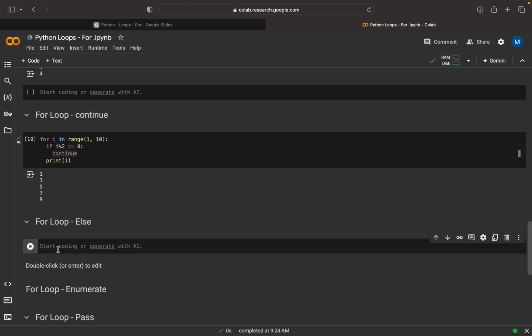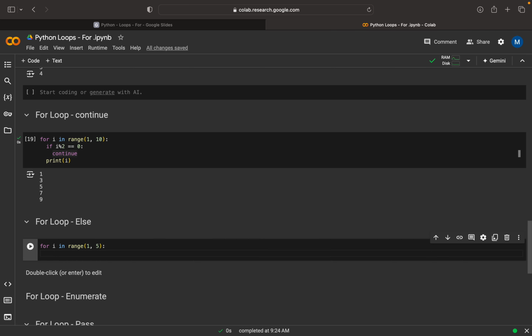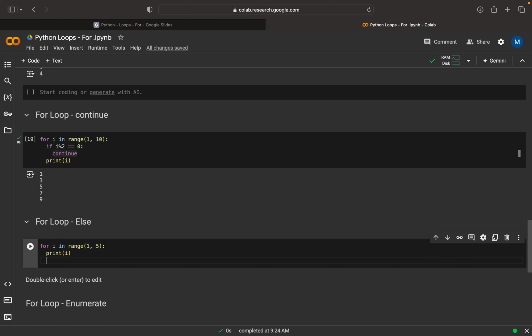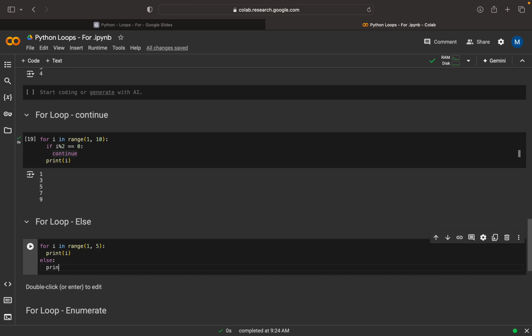So here, first let me write that, then you can understand it. Here we can see for i in range 1 to 5, now let me print i. Then I can write else, print completed the loop.